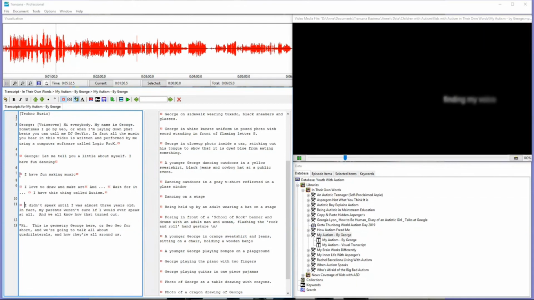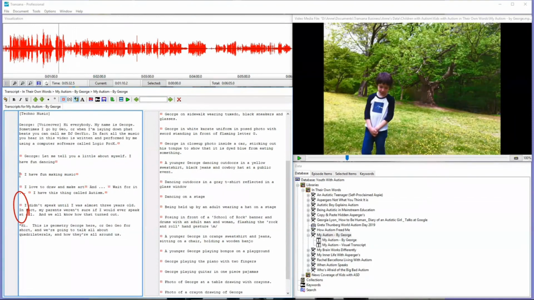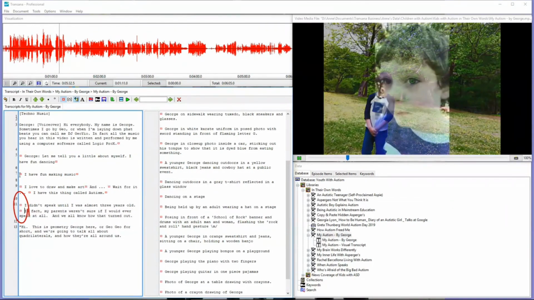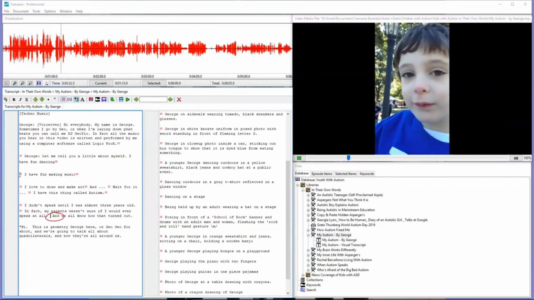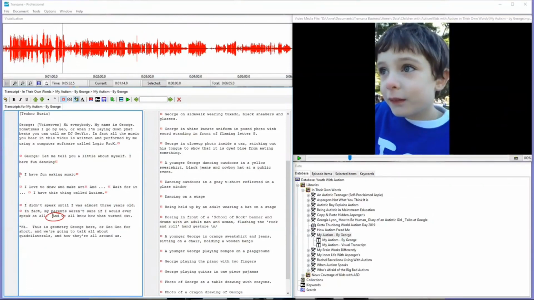I always insert timecodes whenever the speaker changes, and usually add timecodes every couple of sentences in longer speaker turns. When I detect a change in topic, that's usually a good spot to insert a timecode.